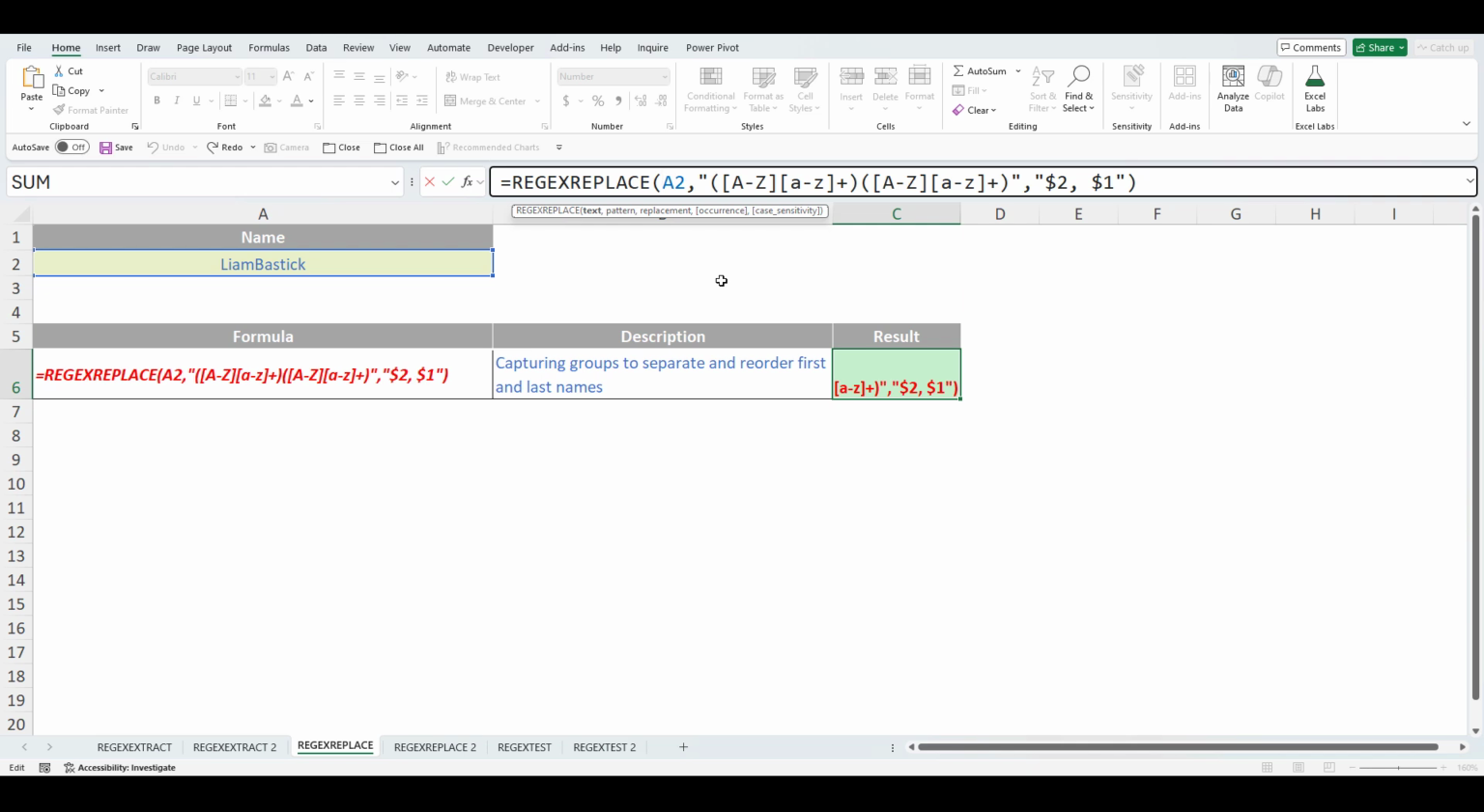So the first one is text again, required. This is the text or reference to a cell containing the text you wish to replace strings within. The second one is again the pattern, again required. This is the regular expression, or the regex, that describes the pattern you wish to replace. Now the third one this time is also required. That's the replacement. What is it you want to have here? It's another required argument. This is the text you wish to replace the instances of the pattern with.